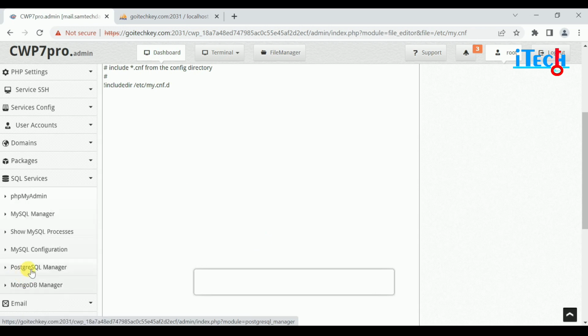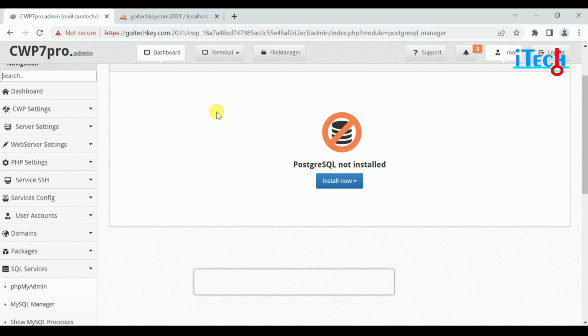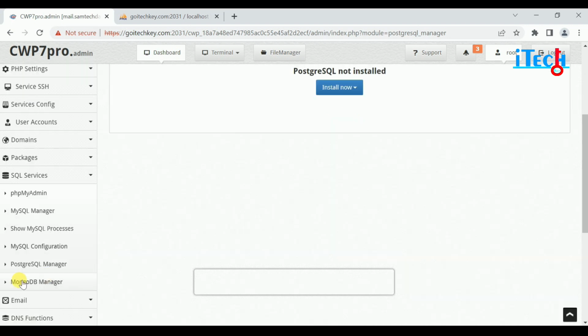Next, PostgreSQL Manager. This option is for the PostgreSQL database manager. If you need a PostgreSQL database, you can install it. But we did not install it because we don't have a requirement. There, click on install. If you want to choose the version of PostgreSQL, you can choose, for example version 11, version 12, version 13. Next, similarly, MongoDB manager.